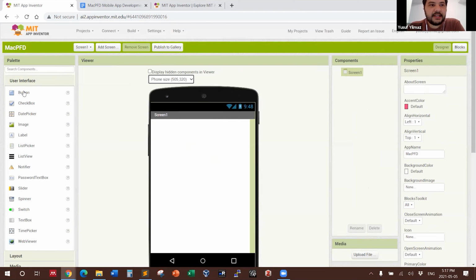At the left side, you will see different interface options. I'm sure everybody is using their mobile phones for different purposes, and you are interacting with mobile applications. For example, if you are using Twitter, you will have different kinds of buttons that you interact with, and also different kinds of images and text. So we can do everything here as well.